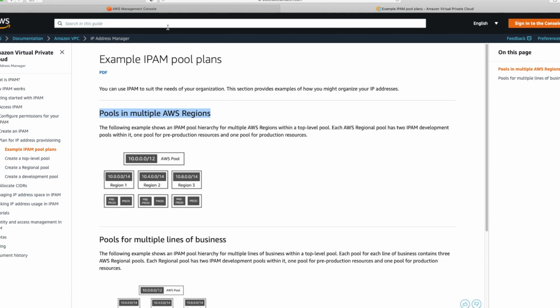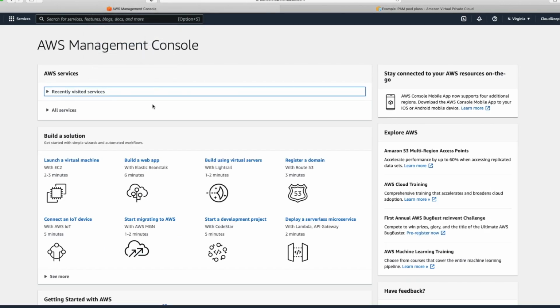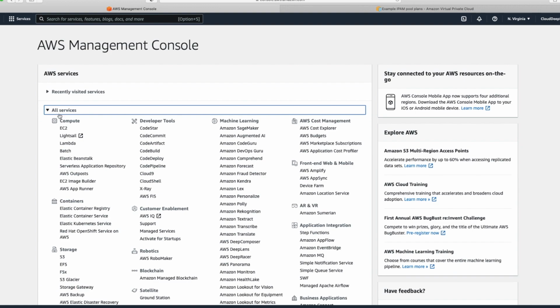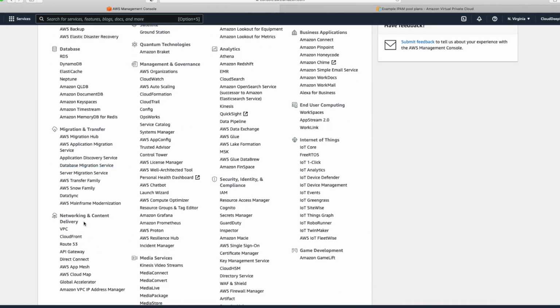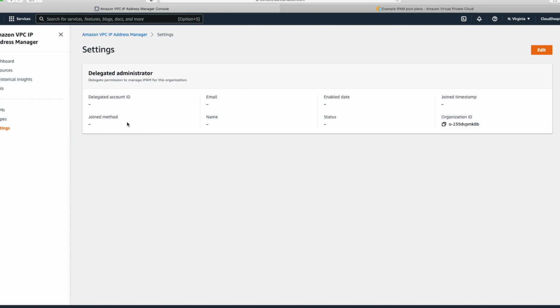So next, let's go to our console and see how you can enable IPAM and how it works. So I am on my AWS console, and if you go to all services, under networking and content delivery, you will find Amazon VPC IP Address Manager. IPAM you can create for a single account, or you can create it for your whole AWS organization as well. So if I go to settings, right now this is set up only for a single account, so only this particular account can use it.